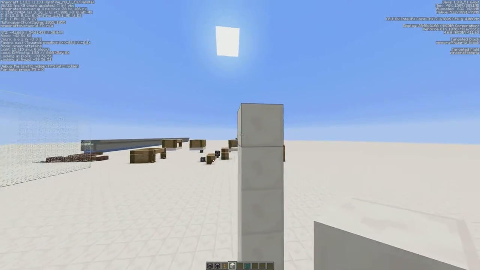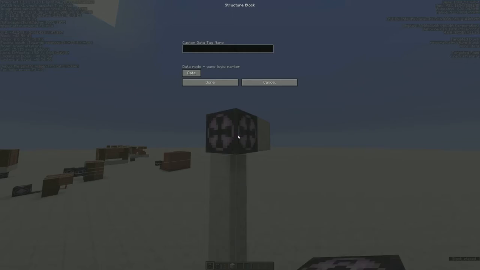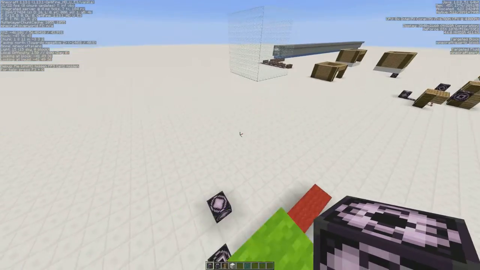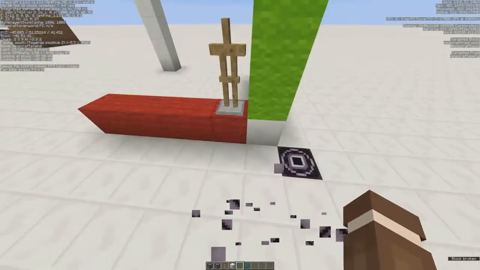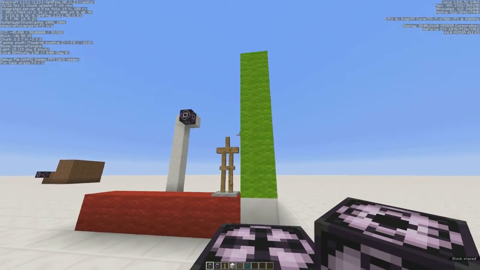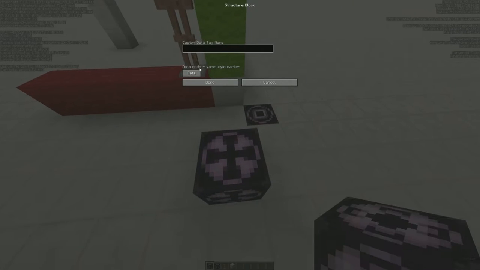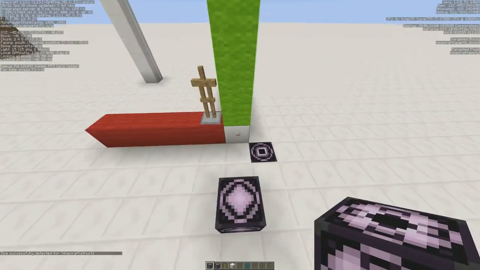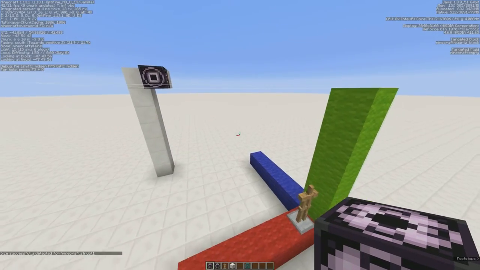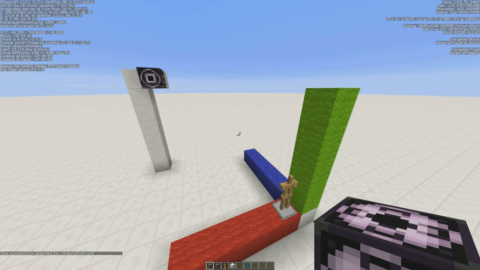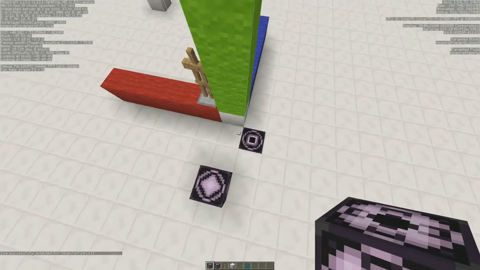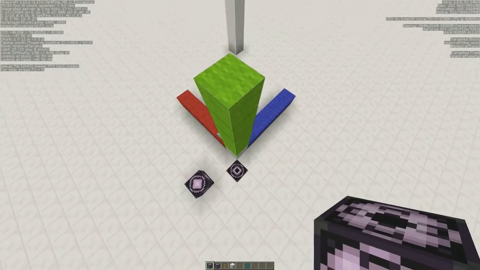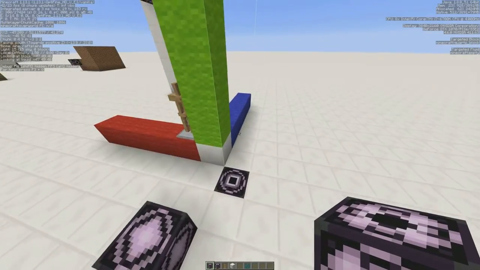So yeah, then the second block would go right here, and we'll switch it to corner mode and call it struct1. Boom. Now let's say we break this, and we want to save this structure again. So we just go to save, we name it struct1, and instead of having to figure out all of the values for ourselves, we'll just hit detect, and boom, there we go. It's selected the structure for us. Notice that these corner blocks are about 1 block out in each direction from the actual corner, so the structure won't include the corner blocks that we've used.